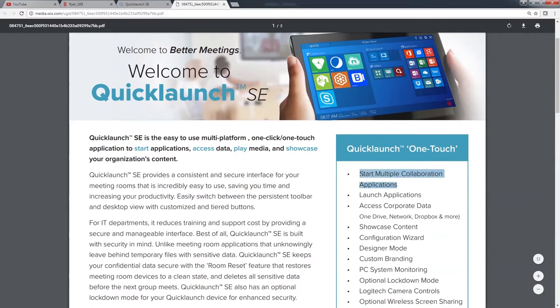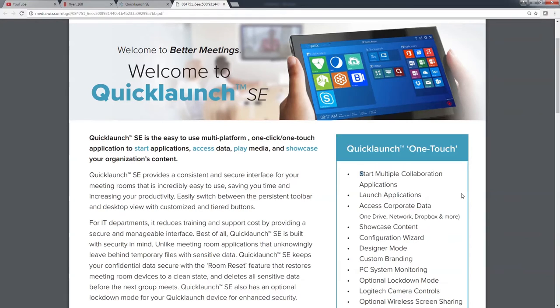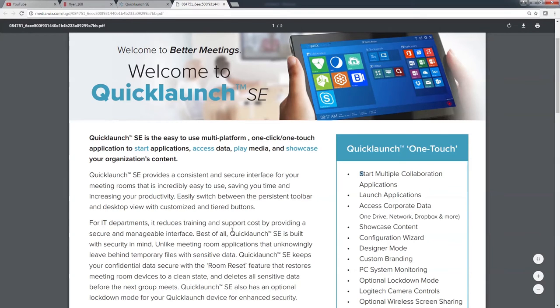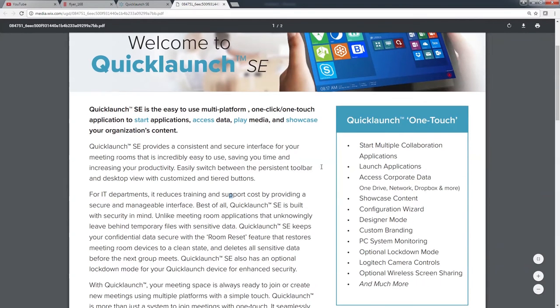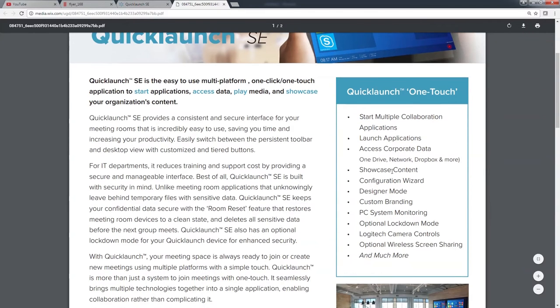So it supports multiple collaboration applications. That's one of the major things, is that this ships ready for GoToMeeting, ready for WebEx, ready for Skype for Business, okay? So whether you use one or many or anything that runs on a Windows PC, this will work for you. You can also access corporate data, and you can do so very securely.